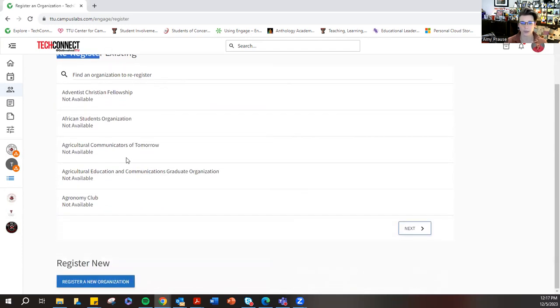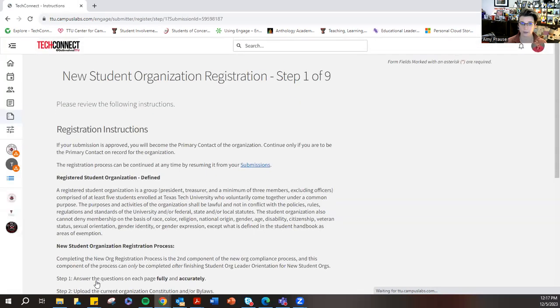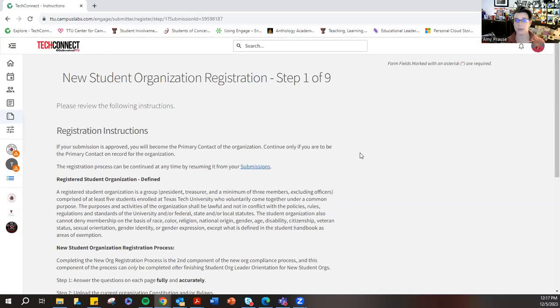Instead, what we're going to do is scroll down to the bottom of this page and click register new. We're not going to click it, but we're going to read register new. And then we're going to click the blue button that says register a new organization. By clicking that blue button, you will be taken directly into the registration template where you will complete a 9-step process.